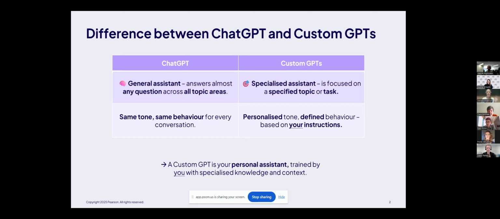That's something I'll come back to today. A custom GPT that you have built is your personal assistant. It's been trained by you, and it's got your specialized knowledge and your context. It already knows that. It's your super duper personal assistant, not your general assistant who's just started working for you on day one.